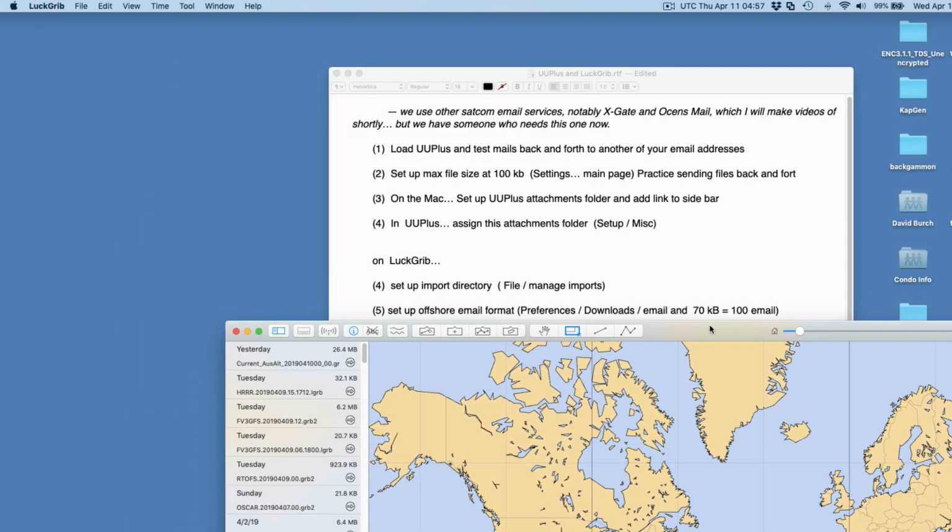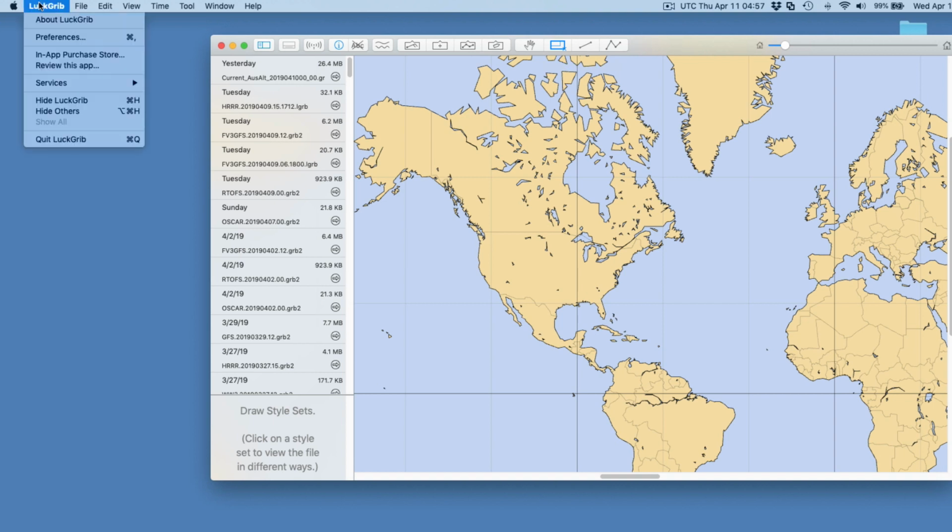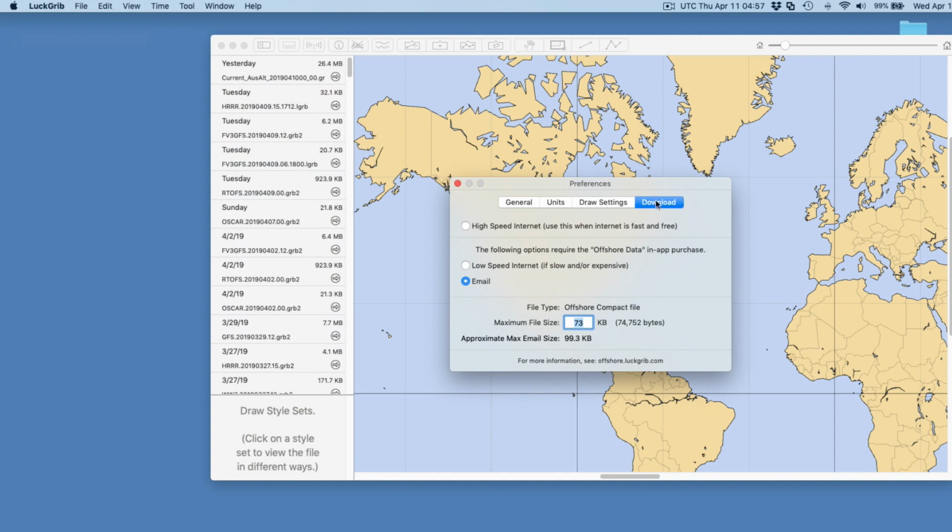All right, now I think, let me check my notes here. Set up the offshore email. One more thing. LuckGrib can be used when you just have an internet connection, obviously. You're sitting on land, you would have an internet connection, and that's the way it's programmed right now, I believe. But again, you go back to the main, and I should have moved this window over so you could see this. But it's under the main menu, LuckGrib, I go to Preferences. And under the Preferences, under Download, there's two things.